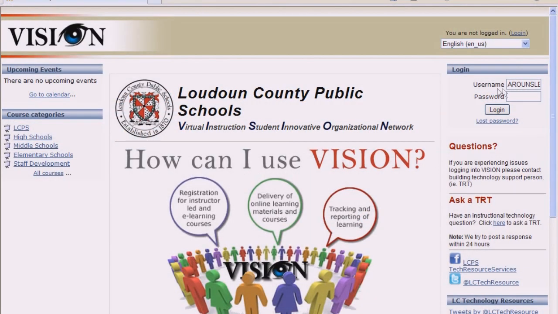Once Vision opens, you'll need to log into Vision. Your login is the same login you use for the school computers. It's your lead login. It's the same one you use for Clarity, for the school computers, and for Vision. So I'm going to go ahead and log in.